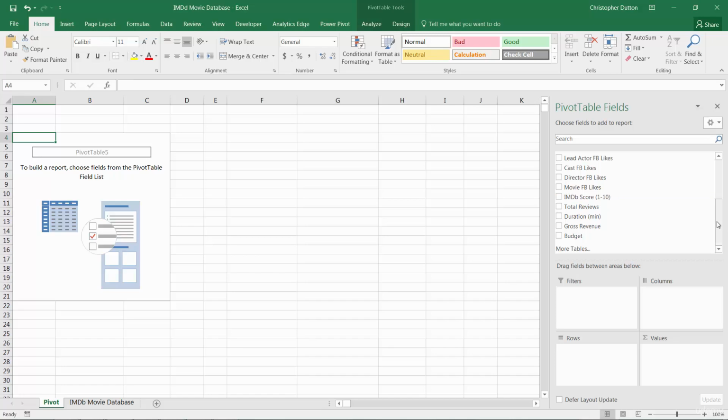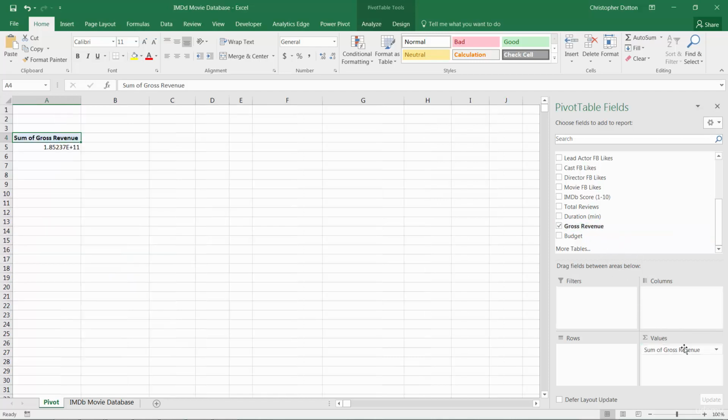So first and foremost, I'm going to scroll through and just see exactly what measures and dimensions I have to work with here. So I've got a number of different categorical fields like title, release date, genre, and I've got measures or numerical fields like reviews, revenues, budgets, etc. So to kick things off, I'm interested in seeing gross revenue for this data set. So I'm going to pull that in to the values box, and as you can see, it shows me just the total sum of all of the gross revenue in the entire data set.